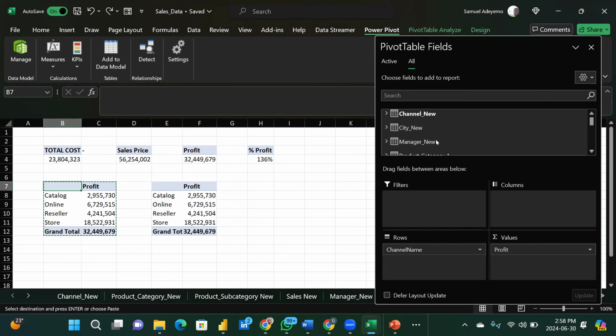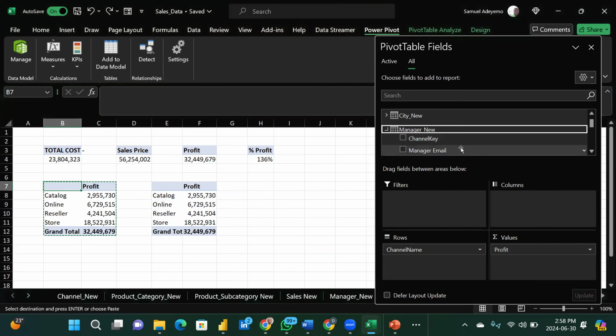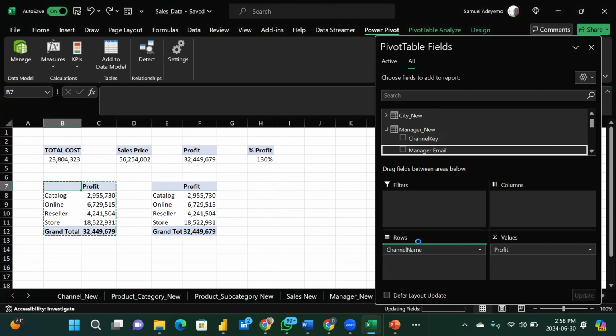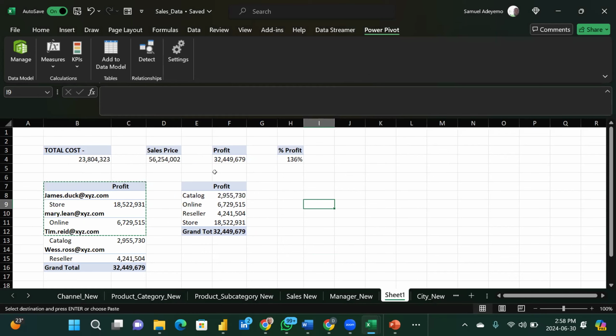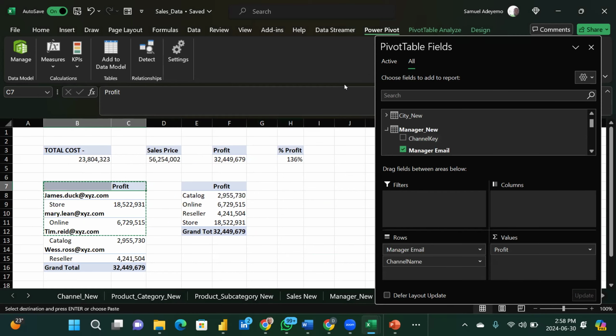I'm supposed to put it here. Yeah, manager. So we have manager email. We are even supposed to separate it. I don't know why we didn't do that. So let's go back to our Power Query.